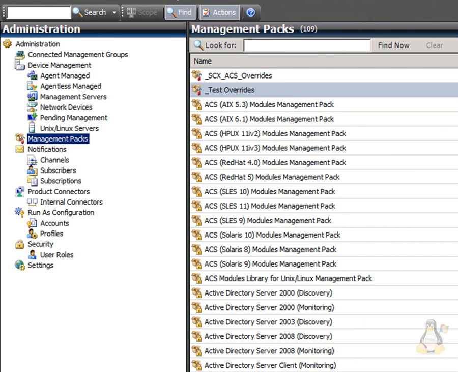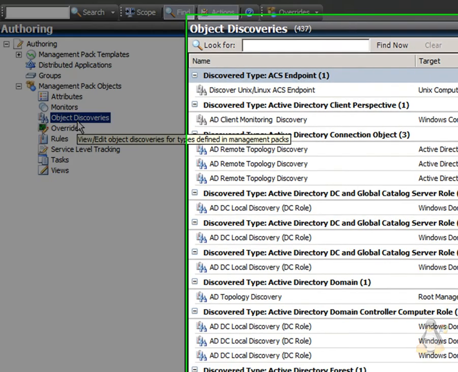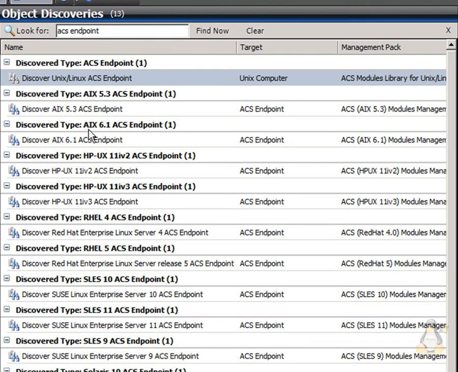So now we'll go over to the monitoring space, or sorry, the authoring space, and we'll click Object Discoveries. You'll notice that the Discover Unix Linux ACS endpoint is listed first here. And if it wasn't, you could just type ACS endpoint here and click find, and you'd see that all of these other ACS endpoints are sorted and filtered into the list here.